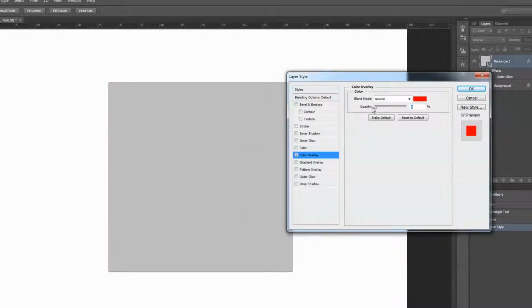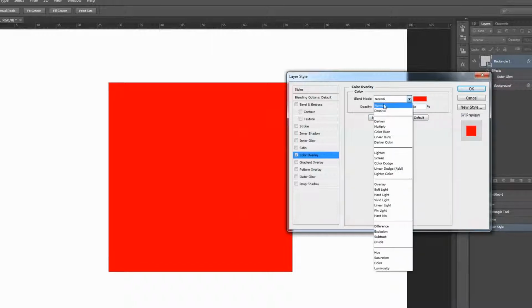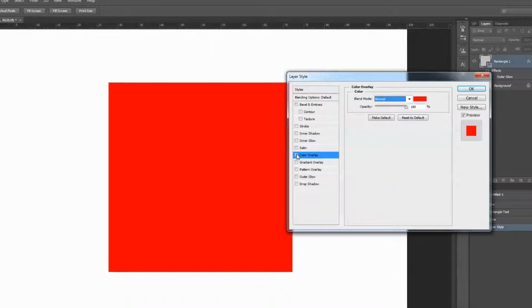So here you have gray at 0 opacity, and the more I go up, the more of a red it is, because that's the color overlay that's selected. And over here you have all your different blends. I will have a different video on blending modes, but for the moment we'll just leave that at normal.